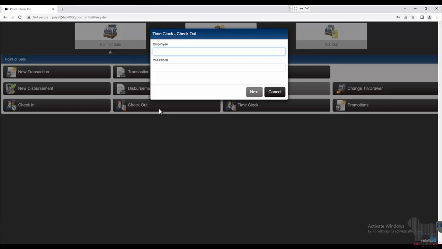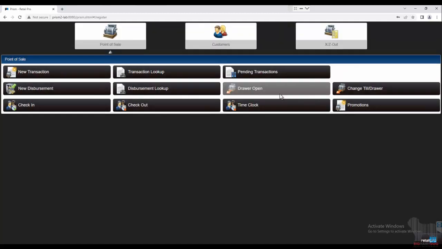So again, this is the standard time clock method. Now, the simple time clock method would require the user to sign in, all right? So they can only check in or check out the person that is currently signed in.